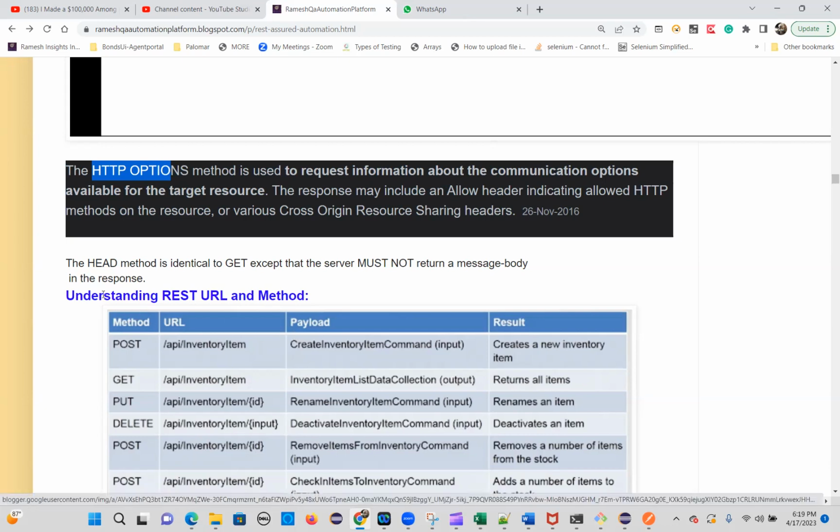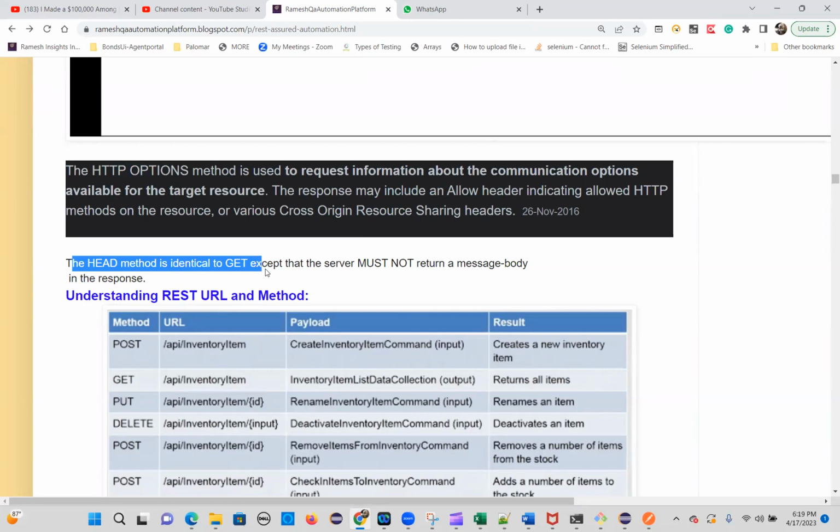Also, the HEAD method is identical to GET, except that the server must not return a message body. So in the response, the server must not return a message body.